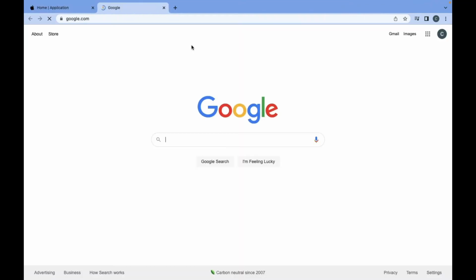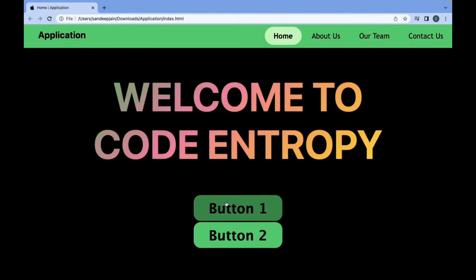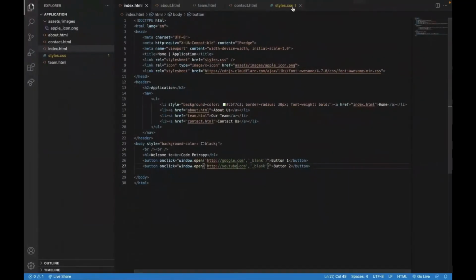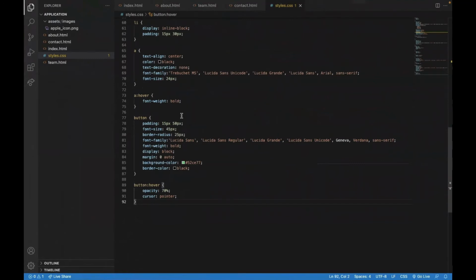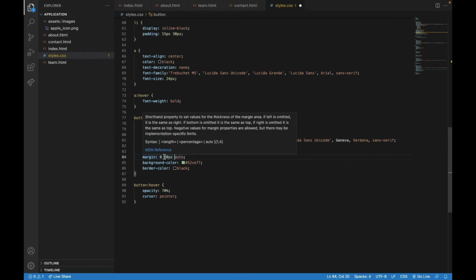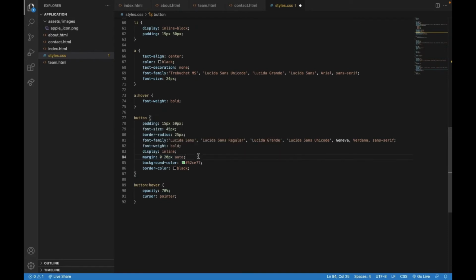But this first button will take us to Google, and the second button will take us to YouTube. So we have these two buttons, but we want to go into styles.css and change it so it's in the same line. So in display, instead of making a block, we're going to do inline, just so it's on the same line. And the margin will set to 20 pixels. And the reason that we're changing the margin to 20 pixels is just so you have space on the right side in between the buttons.